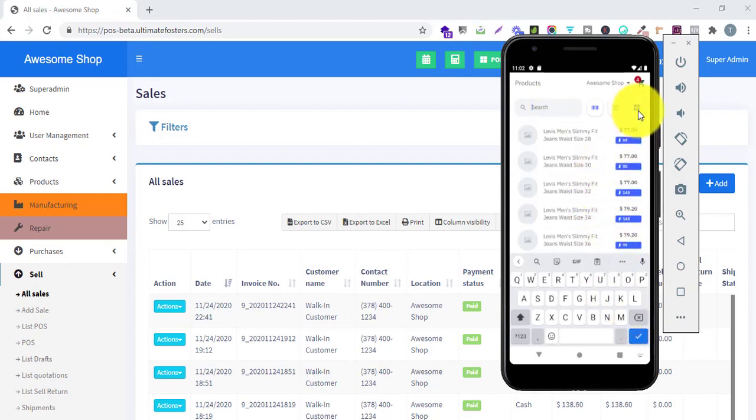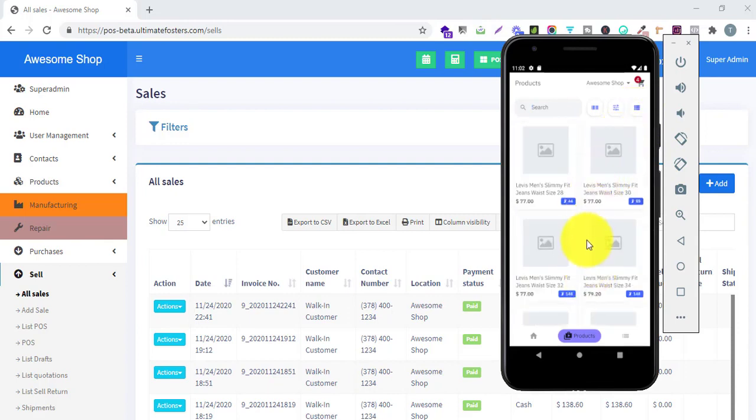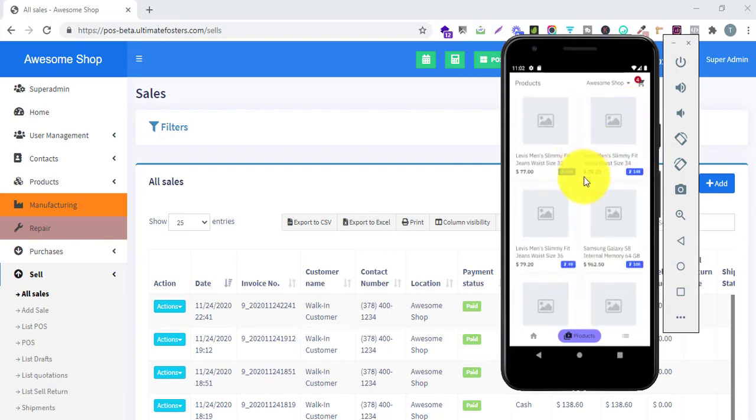And with this button, you can toggle the view for this particular list of products. By default, it is showing the list of products, but if you want to see it in a grid view, then if I click on this one, it will show the products in the grid view here.